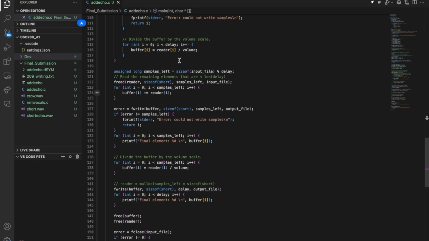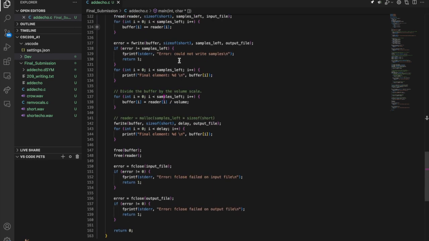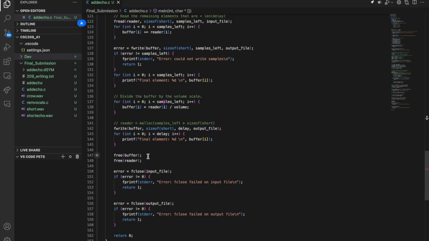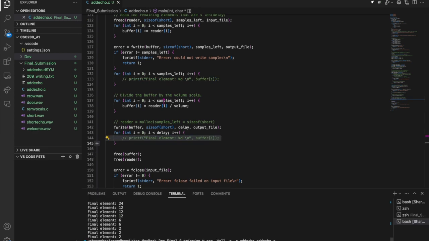So now our buffer is empty and our file is read through, so we free both of our buffers and reader and then close the files. Now we're going to show some examples that we have for our comprehensive testing of our program. First, we're going to do some input validation testing.